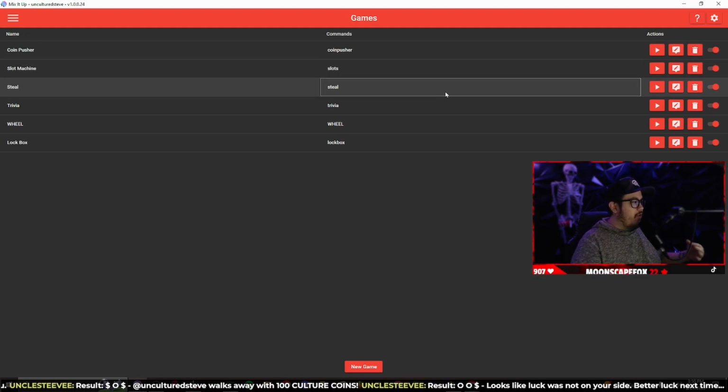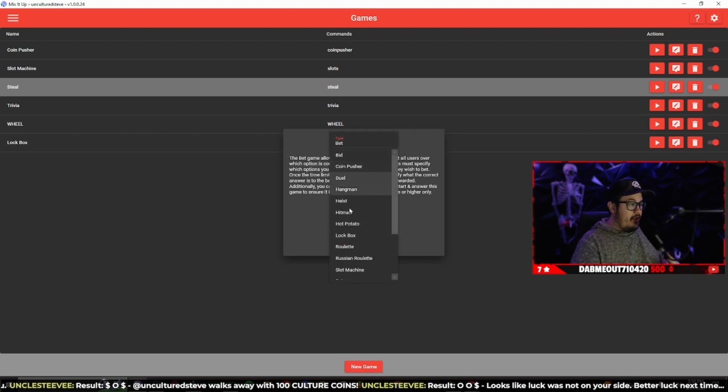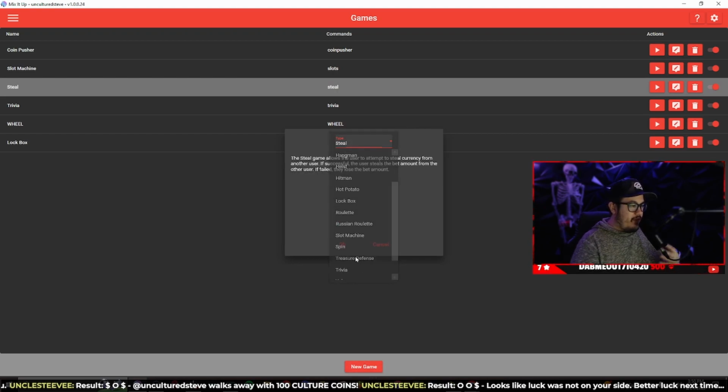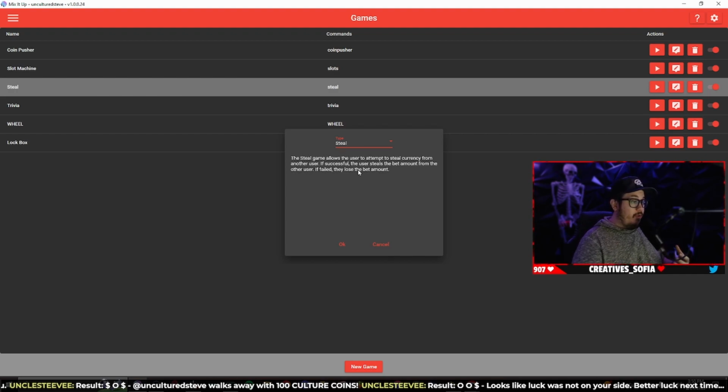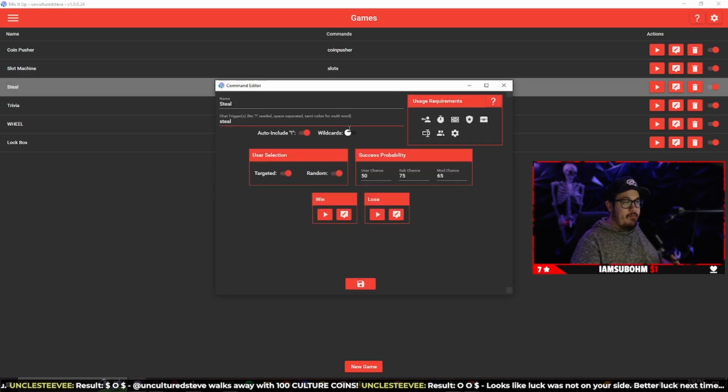So the next one we're going to talk about is steal. So if we go down to new group, and everybody knows what stealing is. The steal game allows a user to attempt to steal currency from another user. So when they type this command in, I have this set up as 0 culture coins, so there's no currency. I deleted the currency system, so it's free to steal from other users.